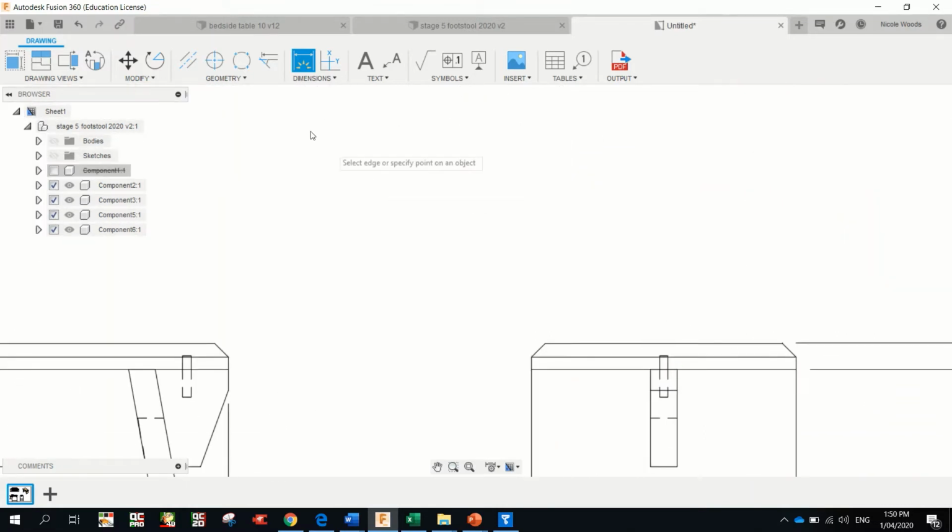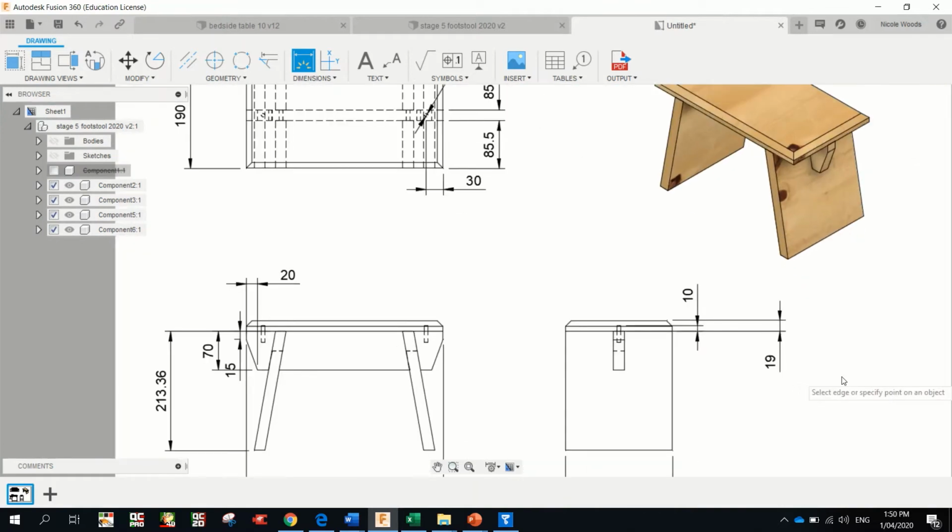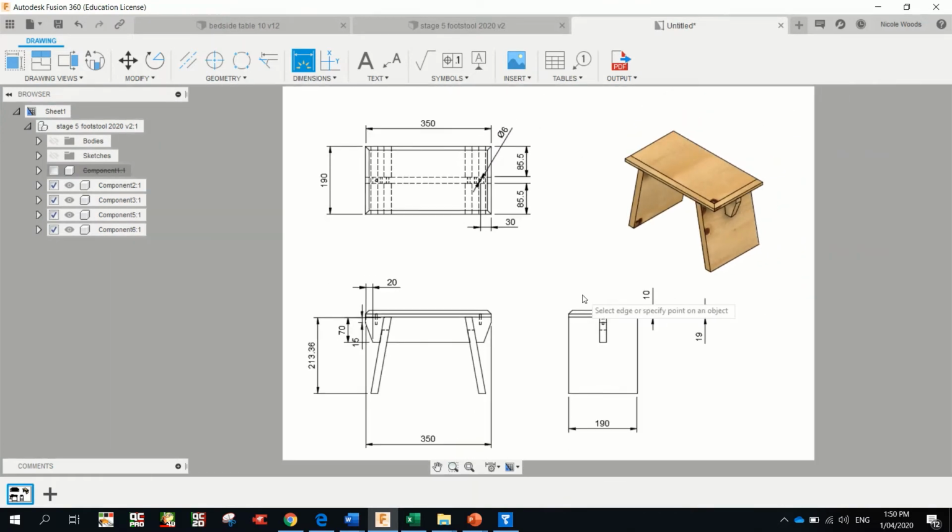We can show that here. So dimension from there to there is 10. So that hole's 10 mil deep. So we know that. Okay, next piece now, let's ask a few questions.